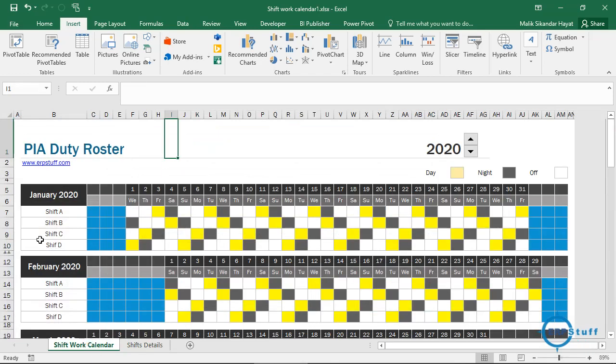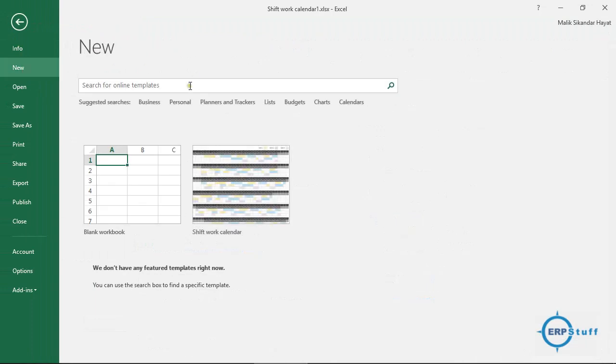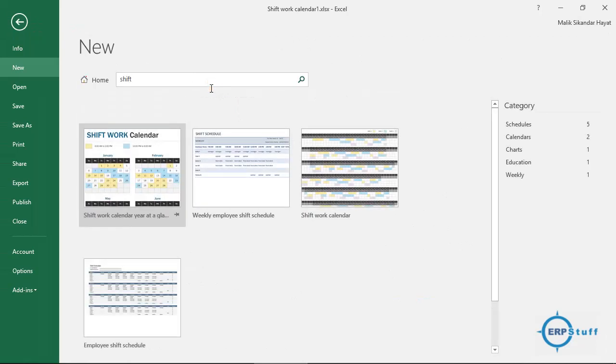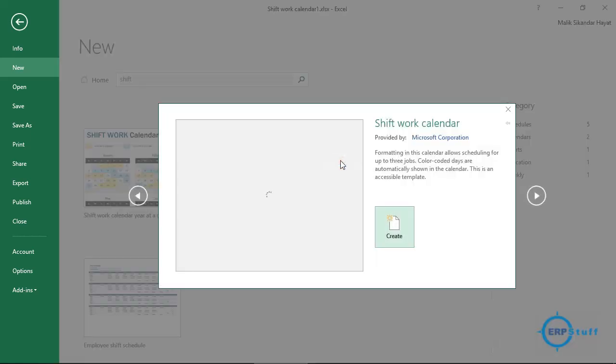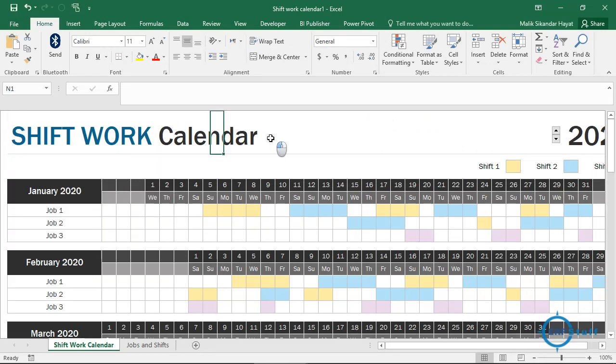Now let me show you the default template. We will go here, and it is showing by default, but I will search here for your reference. Here there are different shift planners, but the way our requirement was, we will use this one and create. This is the default Excel format without any download or anything. It is built into Excel.